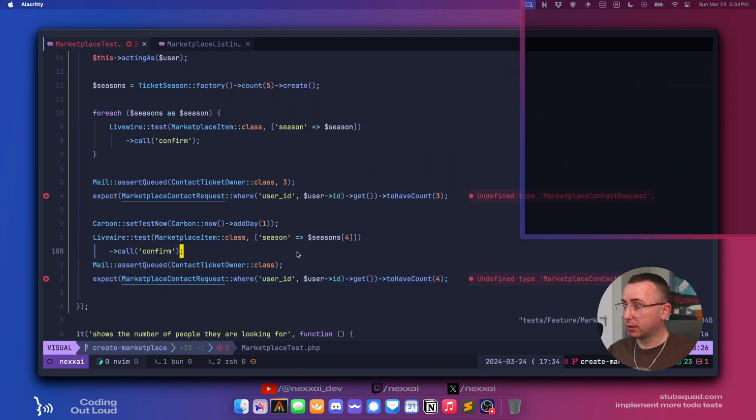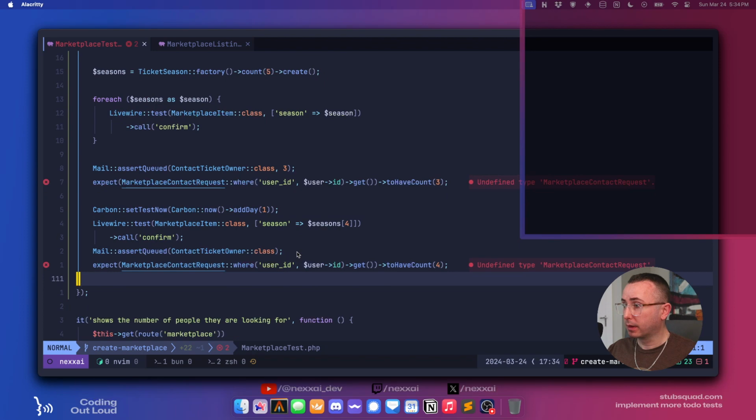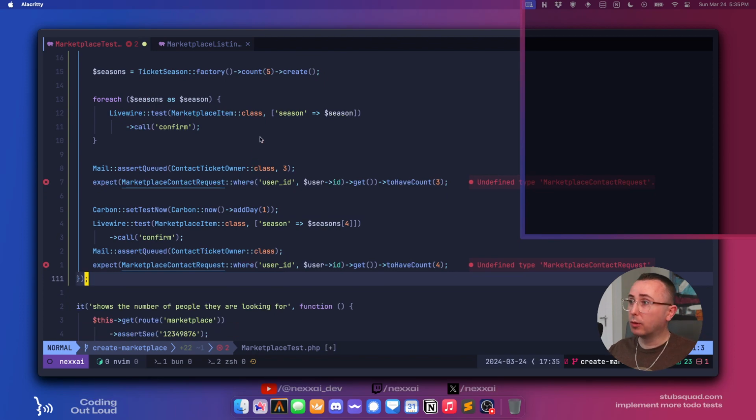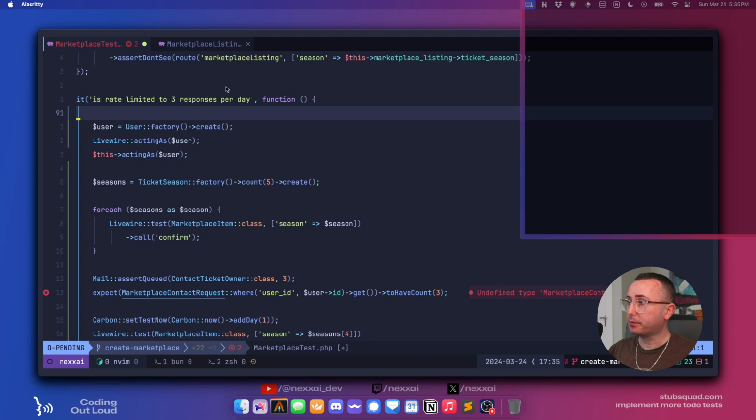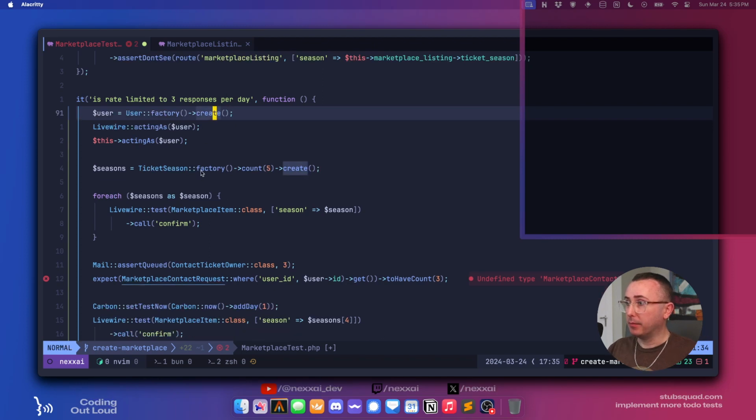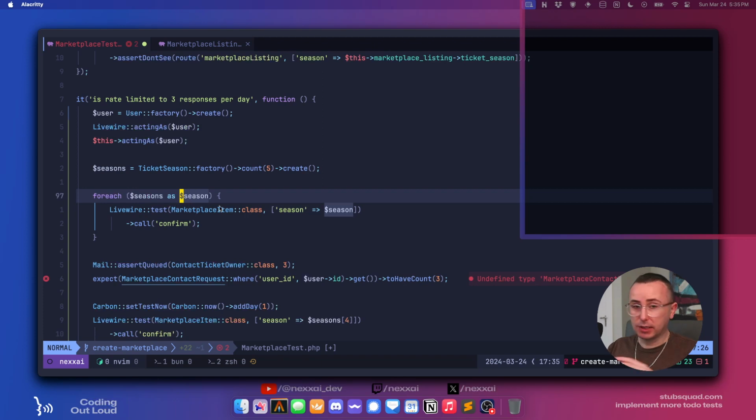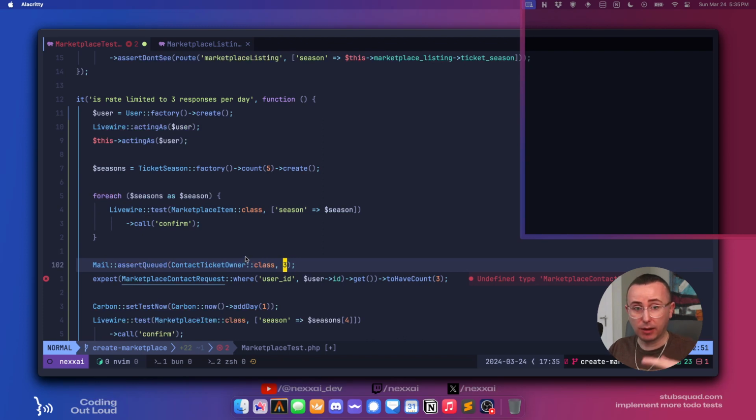Okay, so to just kind of go over what I'm thinking about here is, we have 5 ticket seasons for whatever reason, right? There's 5 people who have created these seasons, and we're this user that wants to join a bunch of these seasons, right? So at first, we want to make sure that, because this test is running immediately one after another, we're basically making sure that only 3 of these contact requests are actually ever sent at first.